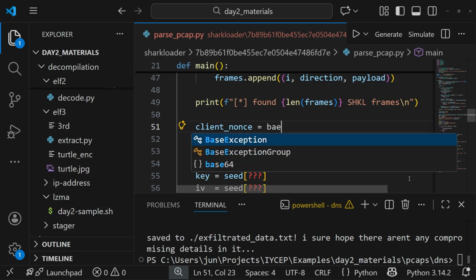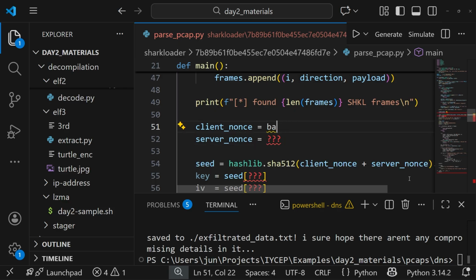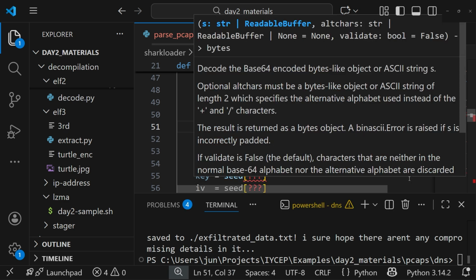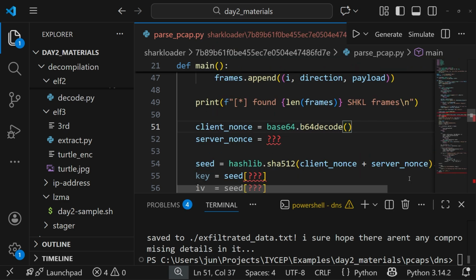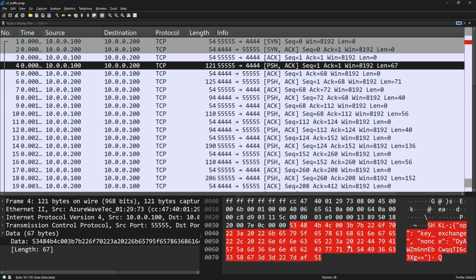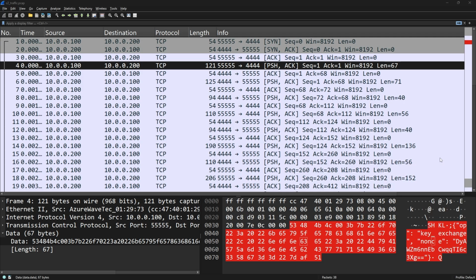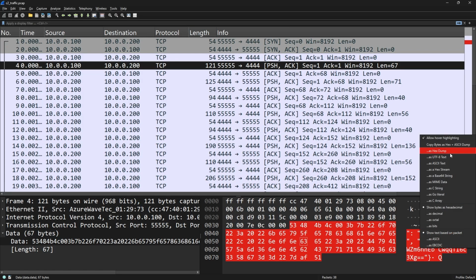What we're going to do is base 64 dot b64 decode. This is to perform base 64 decoding in Python. And we will decode this base 64 string. If you want to copy out data from Wireshark, right click, and then in this case we need to copy it as ASCII. So I will do it again. Highlight the data, right click, copy as ASCII text.